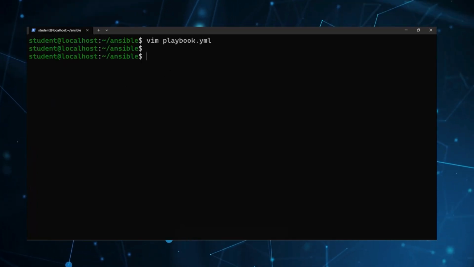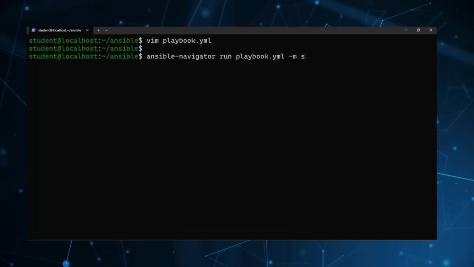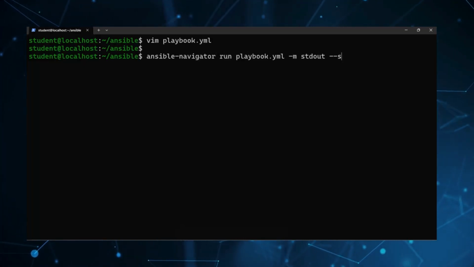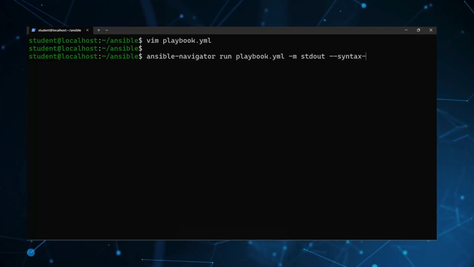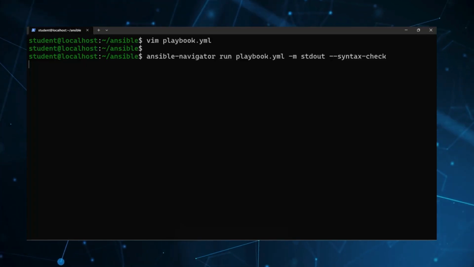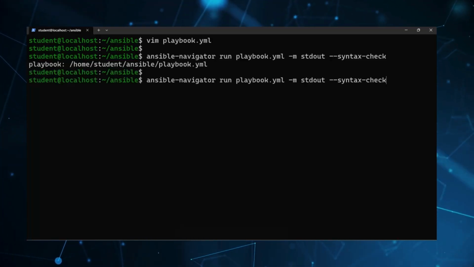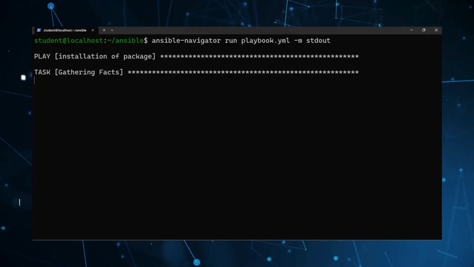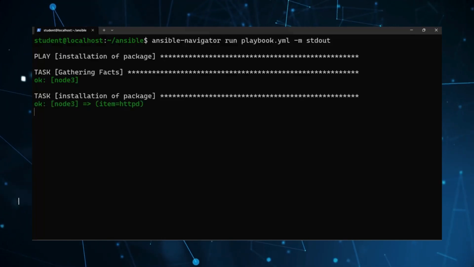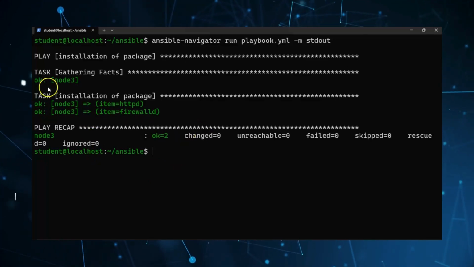Created, and try to run this. So what you have to do first: ansible-navigator run playbook.yaml -m stdout --syntax-check. At least we have to check whether the syntax is fine or not, and then we are going to run. So guys, syntax is fine. Now we can run it and see the output. After gathering facts, it goes to the installation of the package. If the package is already present, it will just show OK and it will run.